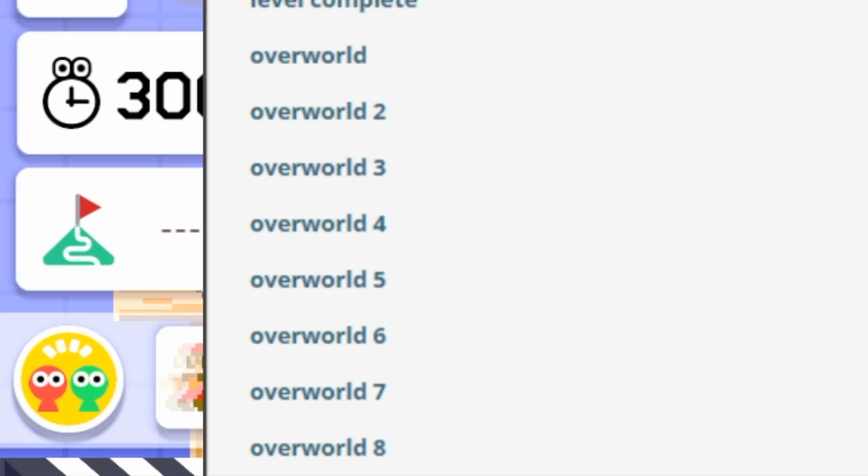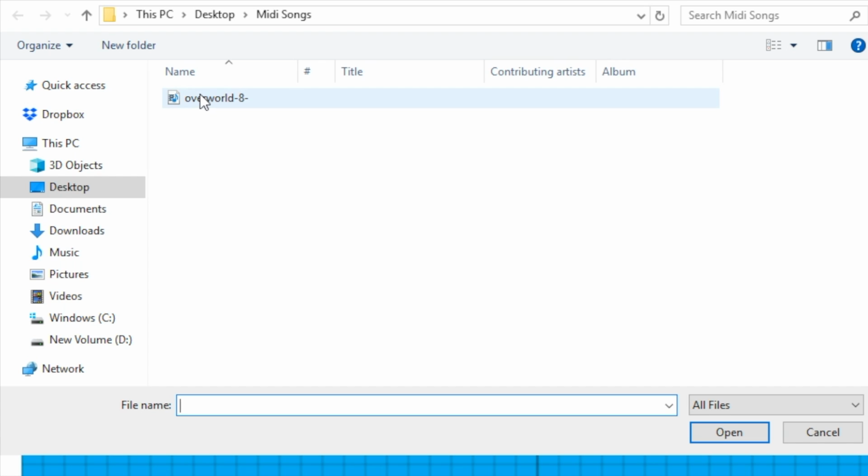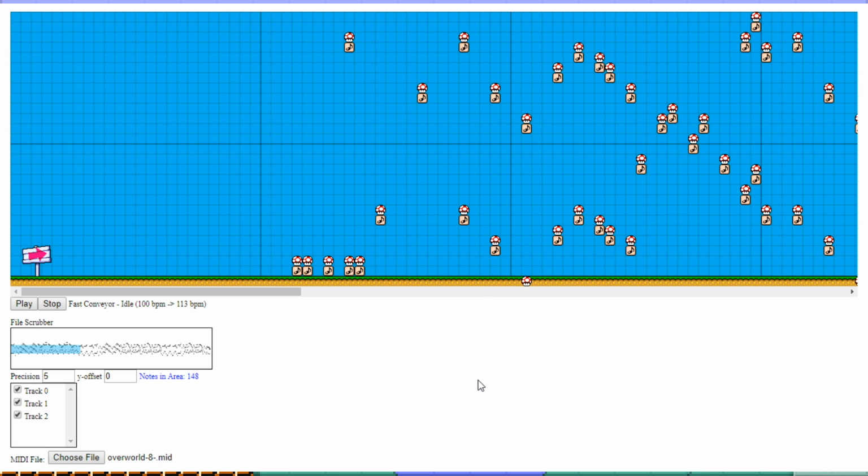We'll do overworld 8. Alright, next step, go back to Mario Maestro, click on Choose File, and navigate to wherever you saved your MIDI file. Here's mine, Overworld 8, and we'll open it up. Alright, so if we hit play on this, you'll notice the song sounds a little weird.